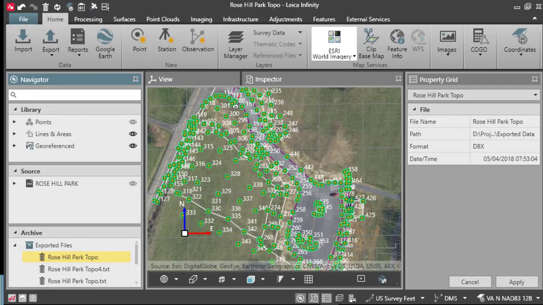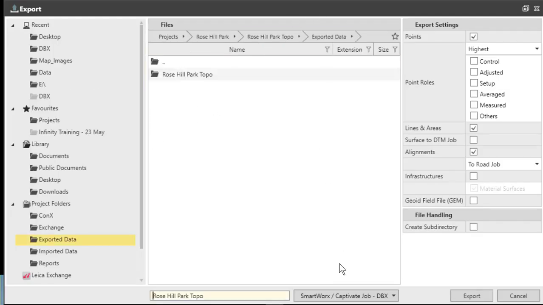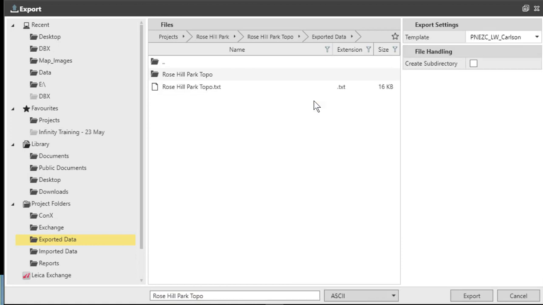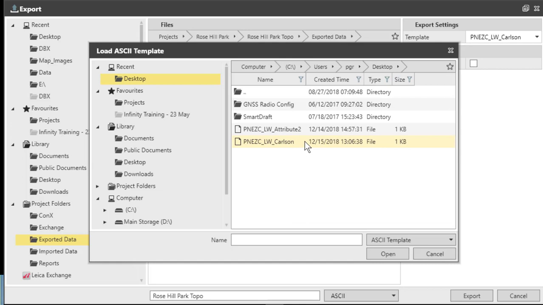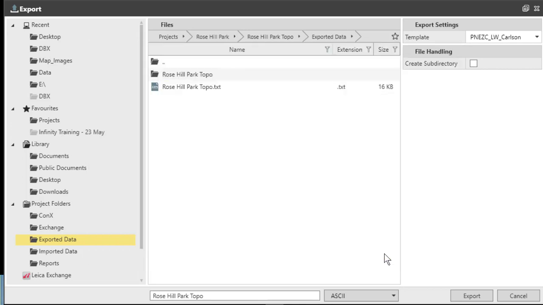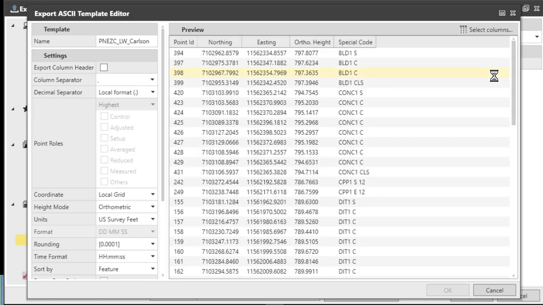So one final item here for you, if you download the template and you want to install it into your Leica Infinity, you will need to have Leica Infinity version 3 or up to use this. And to utilize the template or import the template, what you would do is go here to your export screen. Just like you're going to export the file. And then you'll again set your template to ASCII. And you go here to your template, drop the arrow down, go load from file. I have this file stored on my desktop. So I could select that and tell it to open. And you're ready to use that file.